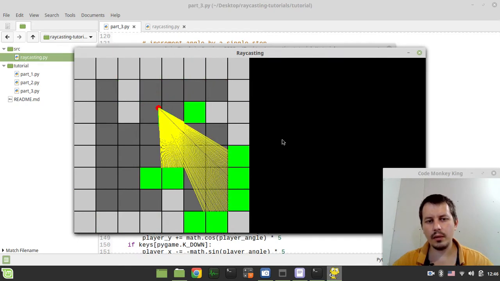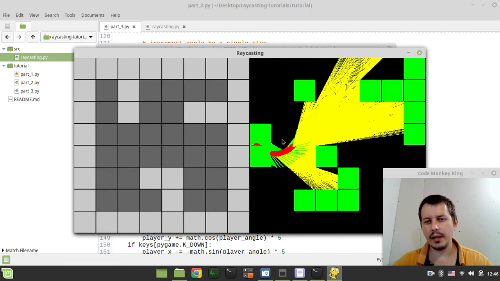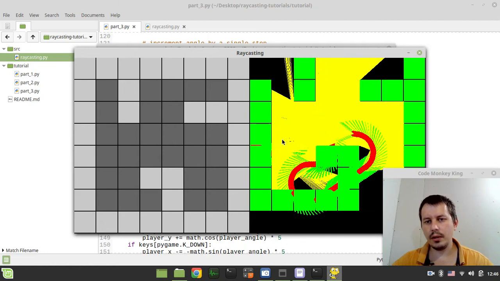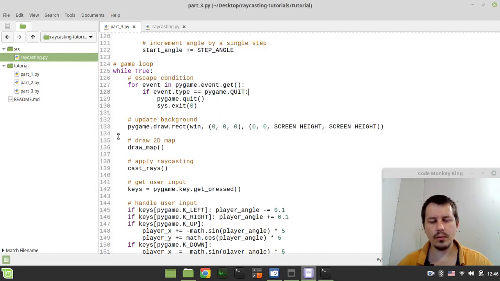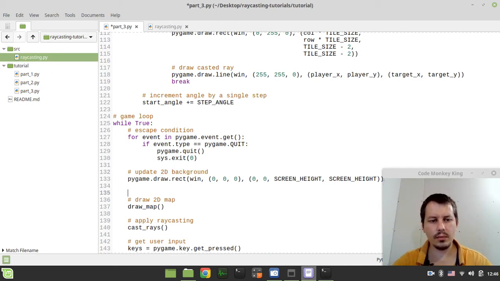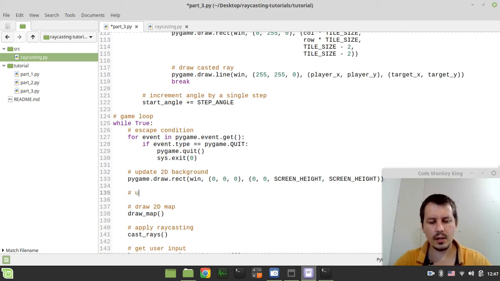So what we currently need to do is to handle the updates of the background for our 3D projection. So as you can see here, it's not being updated, so we don't really want that sort of behavior. Okay, so here we'll say update 2D background, and here I say update 3D background.